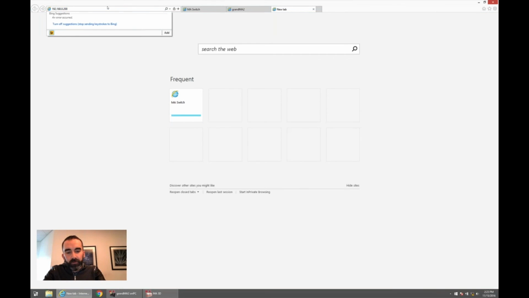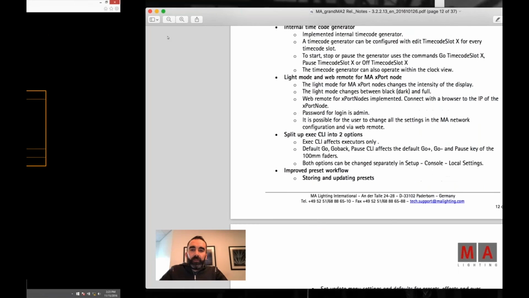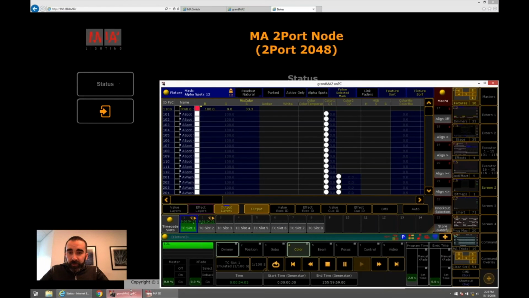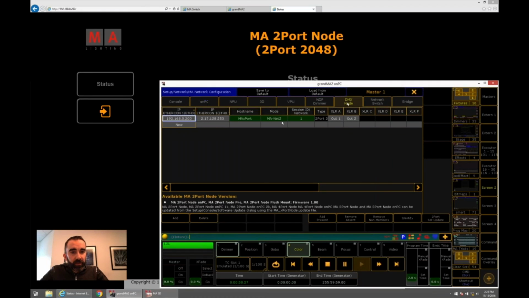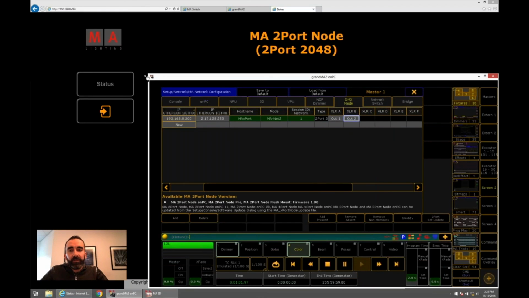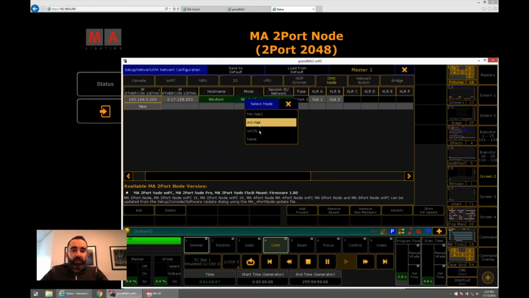192.168.0.200. In the software, you normally set up your nodes right here, MA-Net 2, set the DMX addresses, etc. Well, you could change it to Art-Net, sACN, etc. But what if you're a rental house and you send that node out to be used with another console that uses sACN? They might not have onPC. They might not have grandMA2.